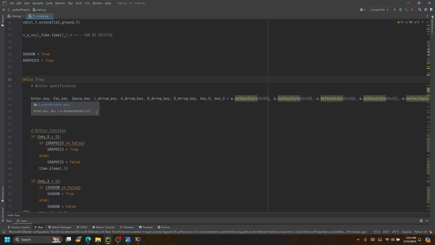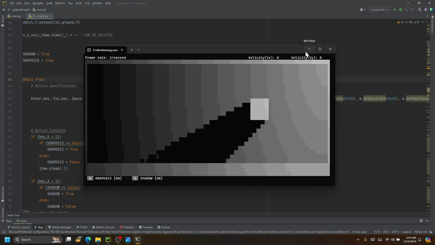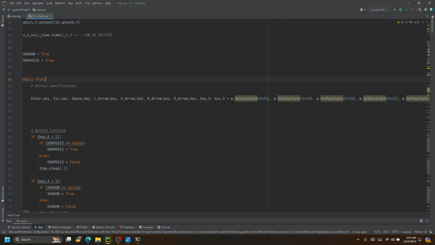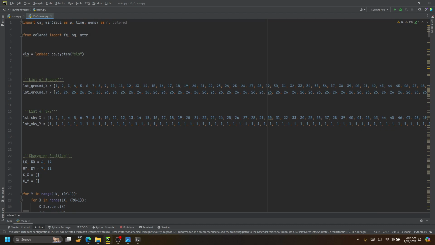Then we have taken some cases: enter, escape, space, left, up, right, and down arrow, and K, G, and S. G and S are for this part, and up, down, left, and right are for moving the box like this. Oh my god, so slow. I have used the WinTouch 2 API here, and I have taken the WinTouch 2 API as W.